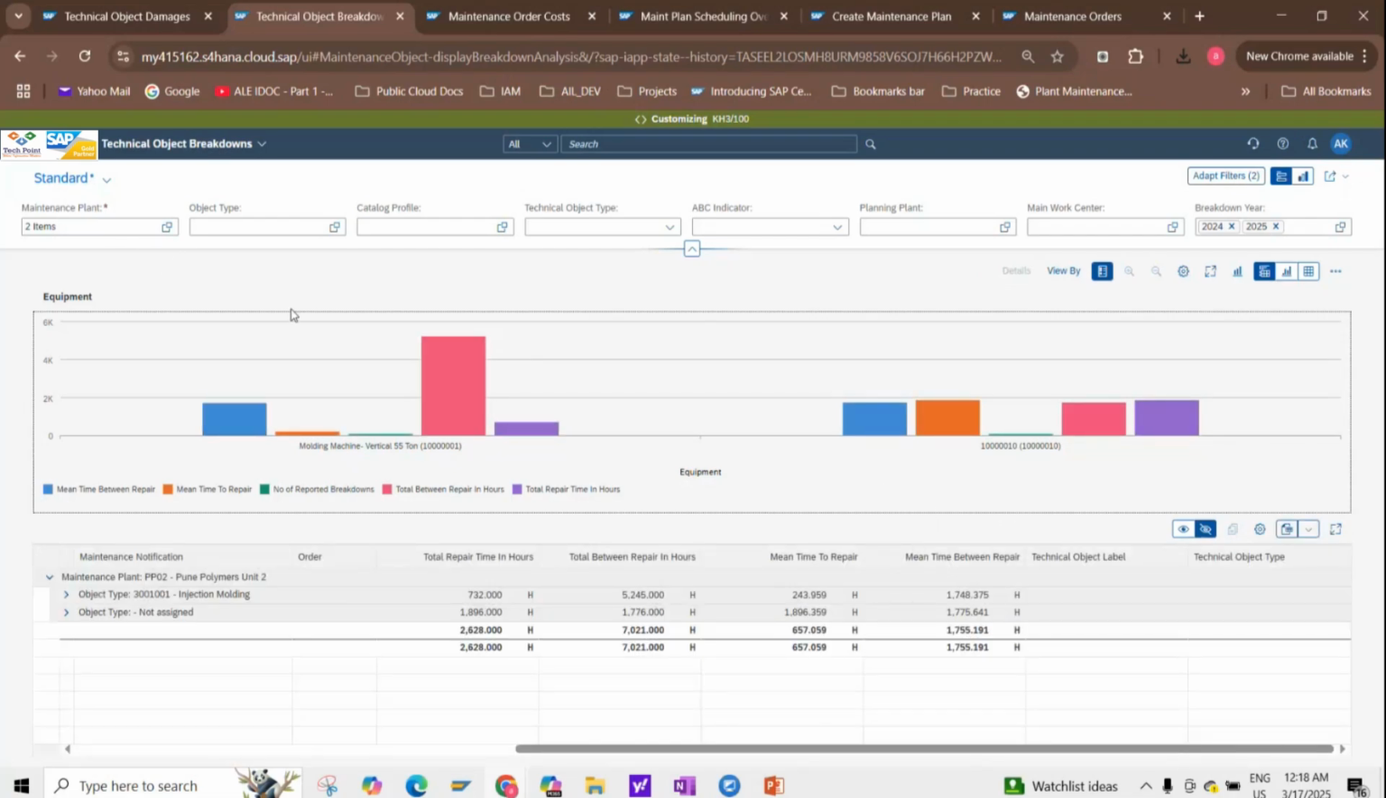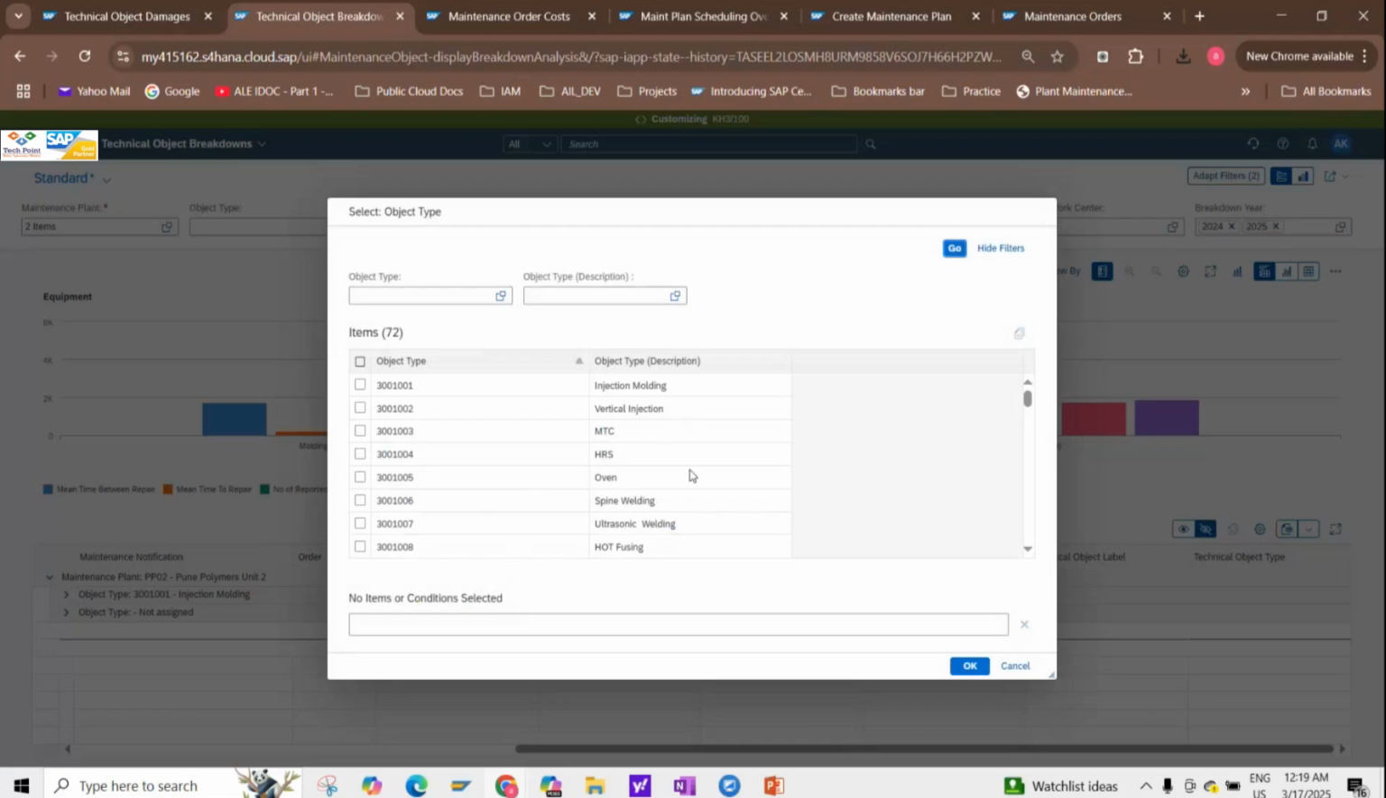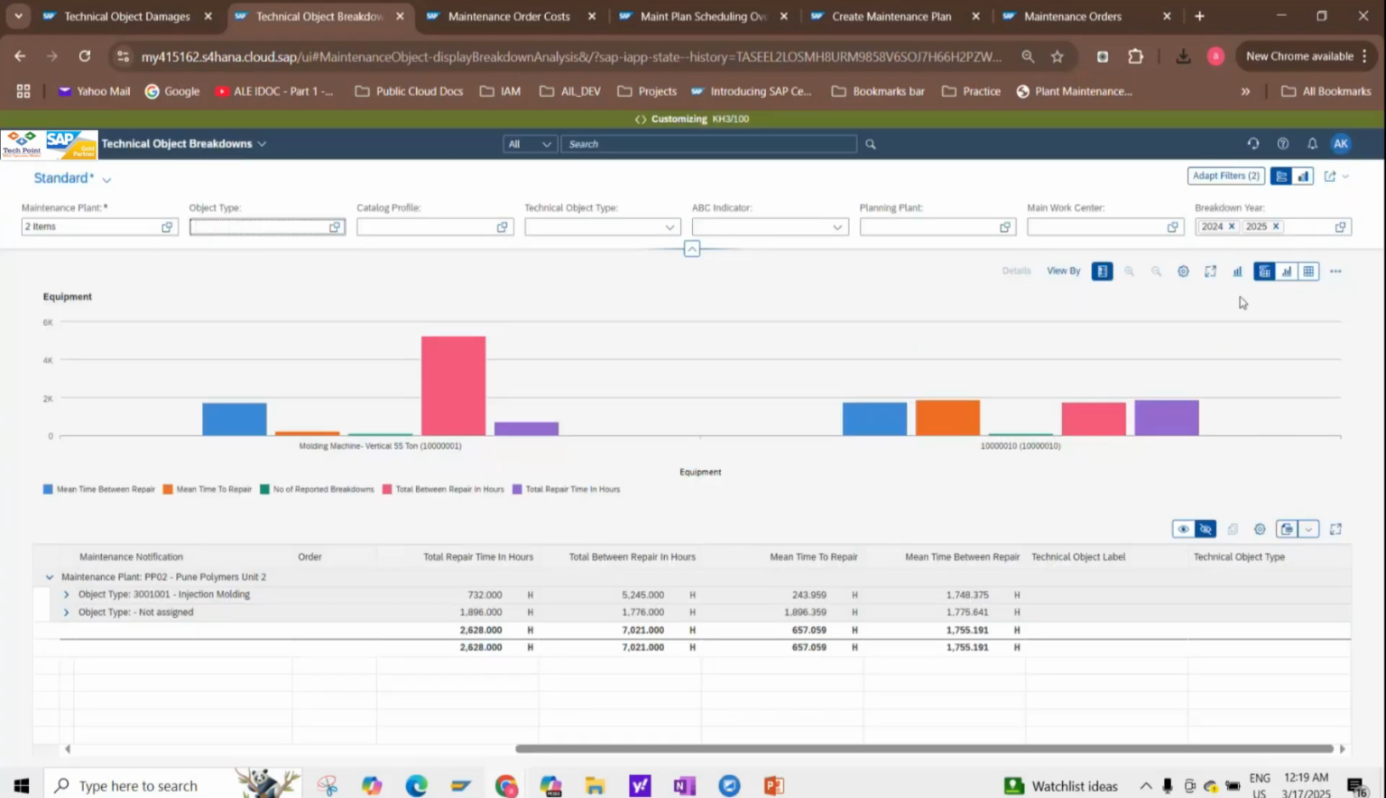Yeah, there is one more point, that is the object type. From the object type itself you can see what my KPI is corresponding to a particular object type. Corresponding to injection molding, what is my KPI? Corresponding to my spine welding, what is my KPI? Based on the object type itself, you can filter it out, and you can take a different export of this data for your reporting and for your analysis also. So this is all about this technical object damage, technical object breakdown report.